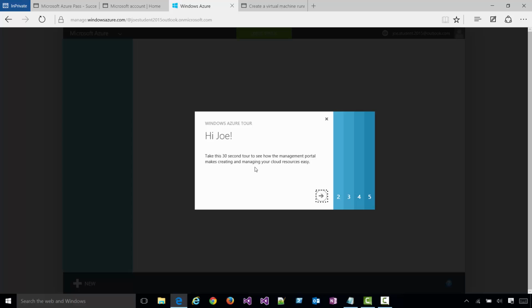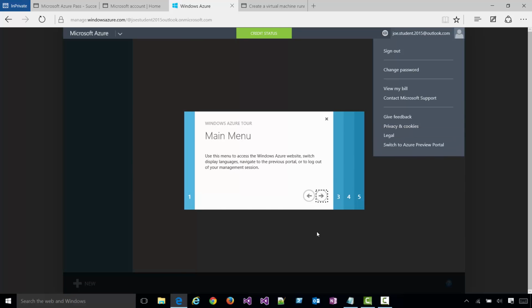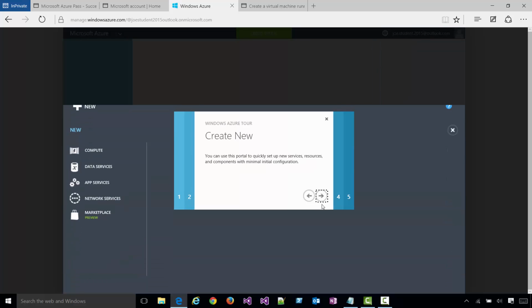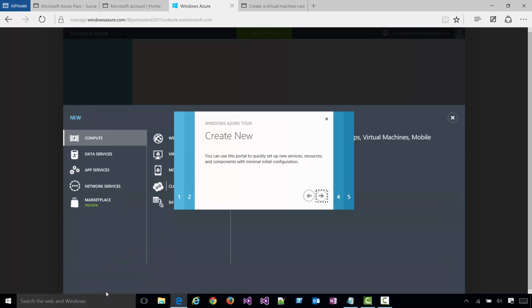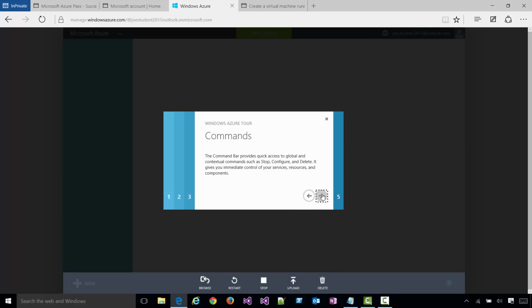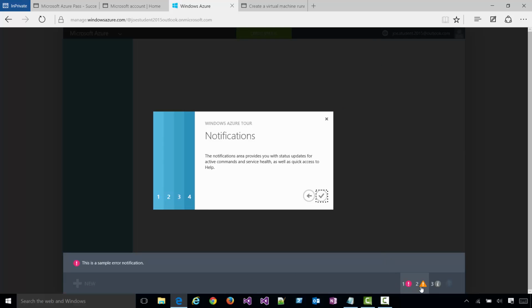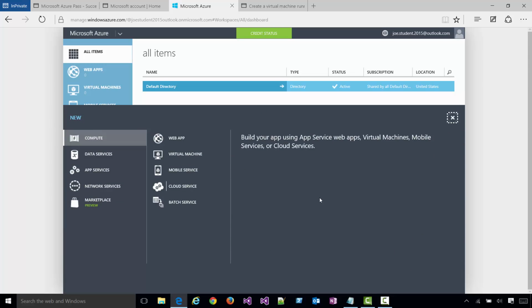You want to take this 30-second tour to see how the management portal makes creating and managing your cloud resources easy. Use the menu to access the Windows Azure website, switch display languages, navigate to the preview portal, or log out of your current management session. You can create new resources in the bottom left. You have your commands that you could always do on the bottom middle. And then you have your notifications in the bottom right. So here it is. Here's your Azure Management Portal, and you're ready to get started.